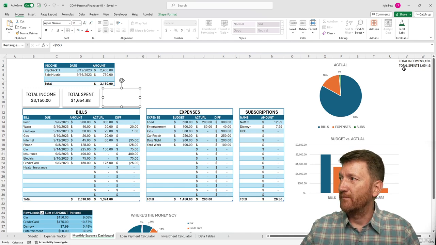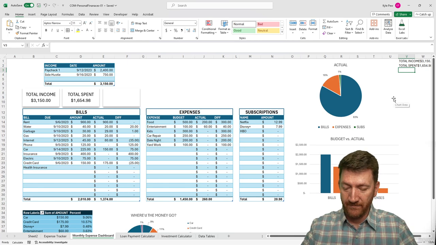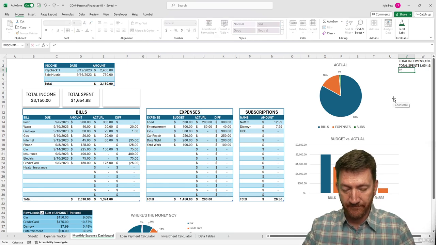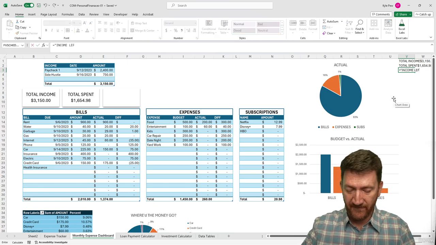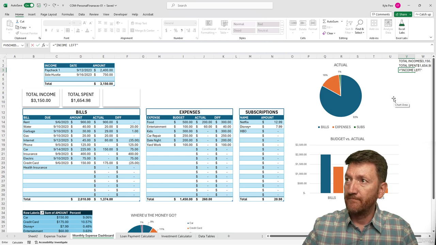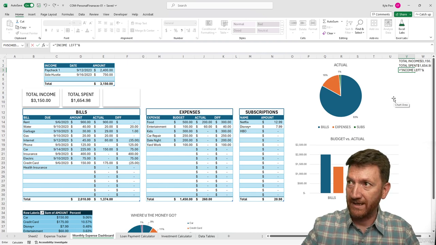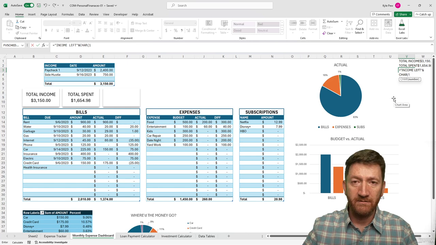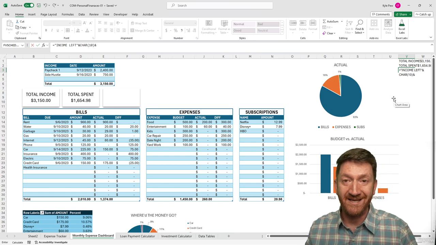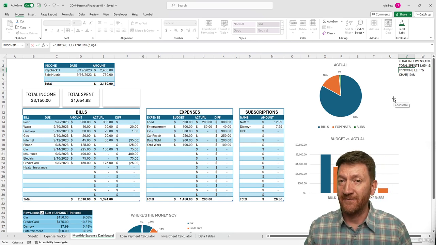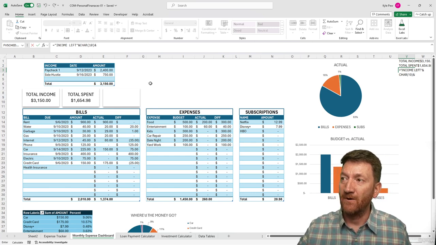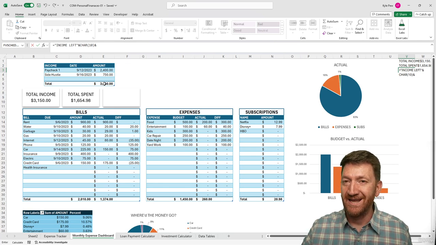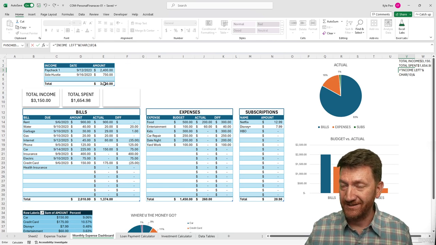So hop over to our cell here. We'll say equals income left. And then I'll bring in the ampersand. We'll bring in our line break with the CHAR or car character function and the number 10. We'll bring in another ampersand once again. Now it's going to get a bit different. I need to get our total income reference and then subtract our total spent.